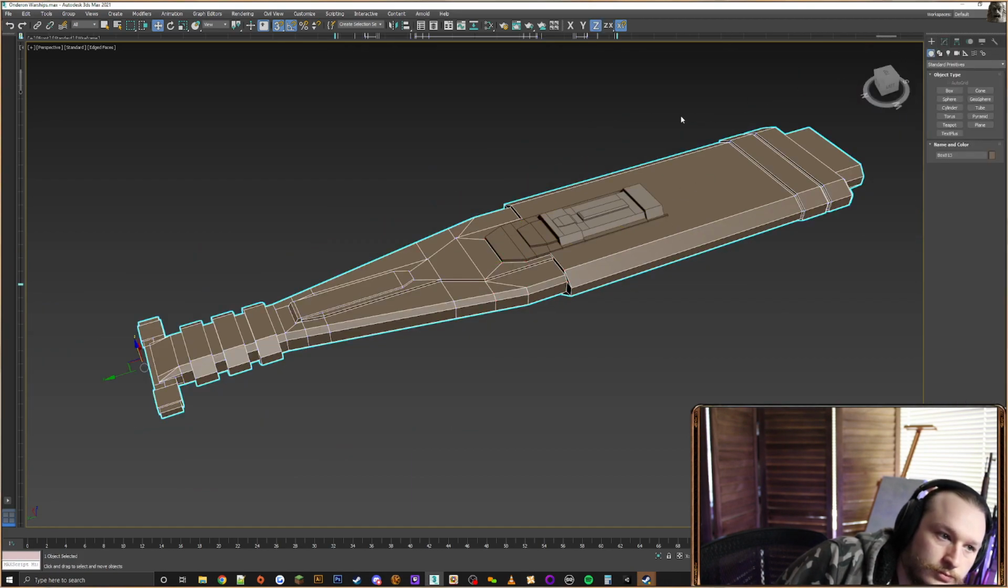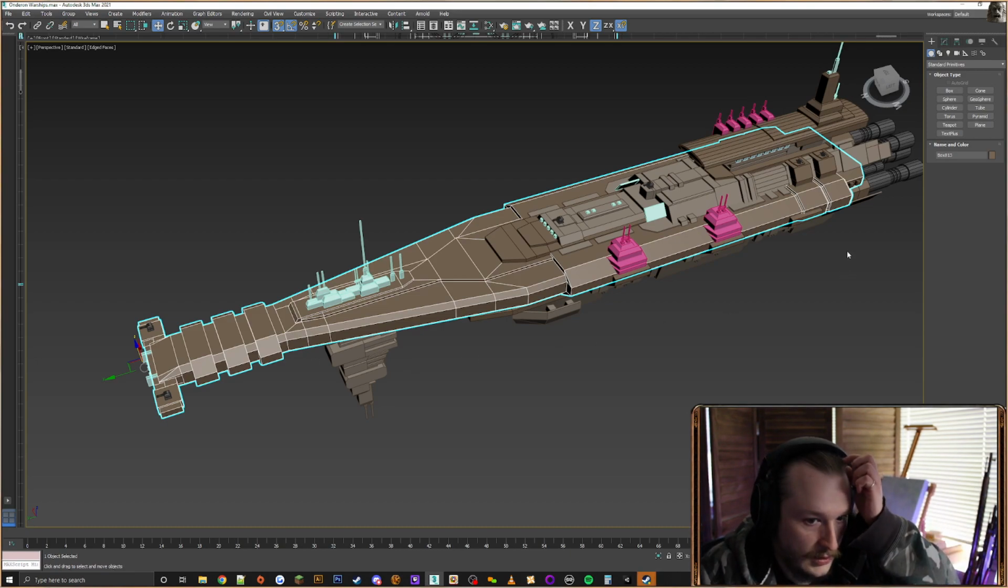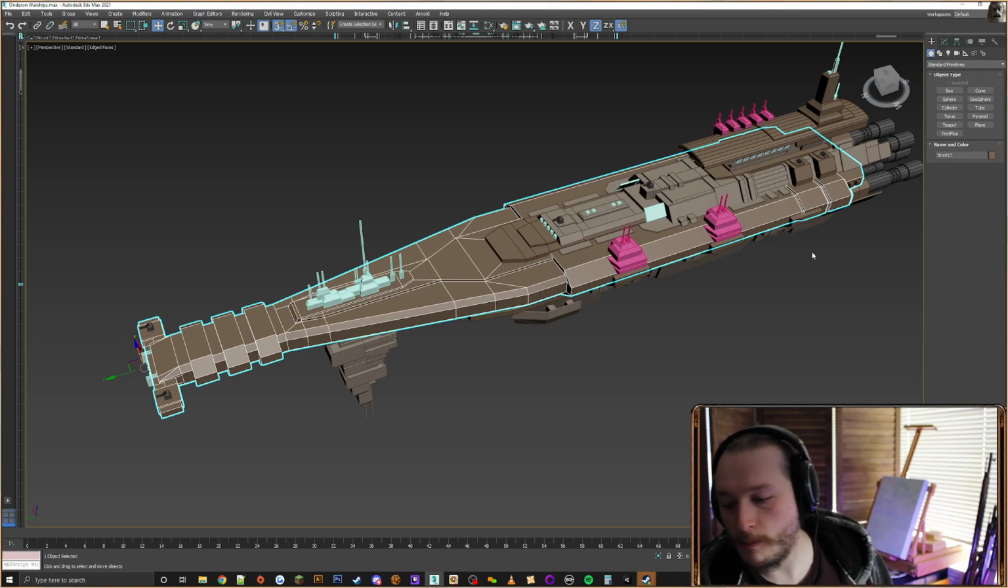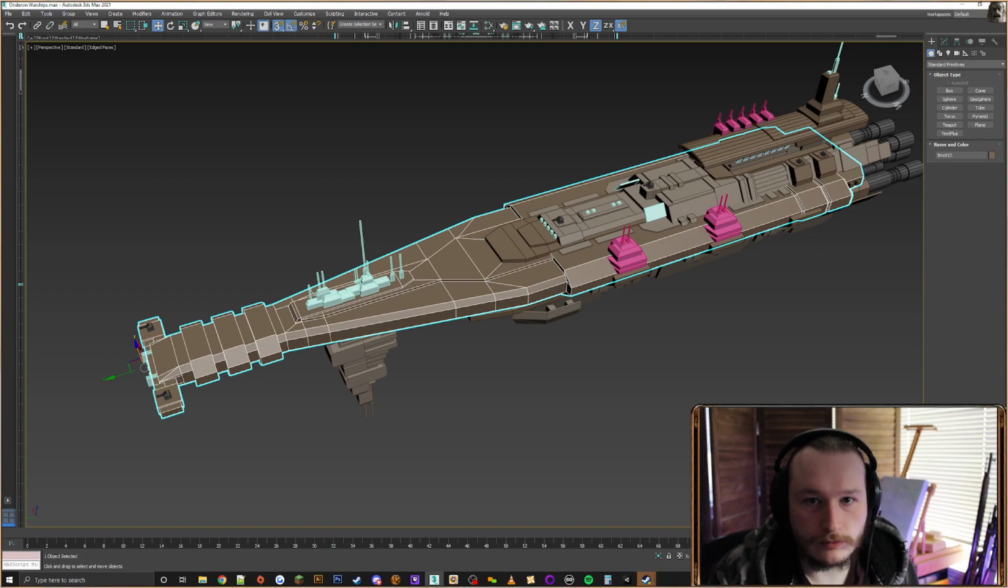Cool. I think we'll do all this upper section, everything on top, and then we'll work our way down and do all the bottom stuff. Okay.